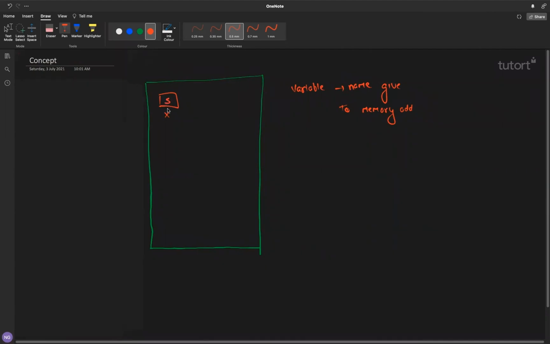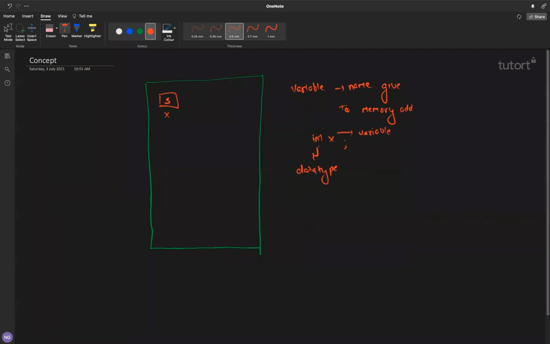So for example, 5. Whenever you do int x, int represents the data type and x represents the variable. Whatever value you assign, x equals 5, it goes and is stored in the memory address to which we have given x as a name. What happens with the linked list is, we modify this.